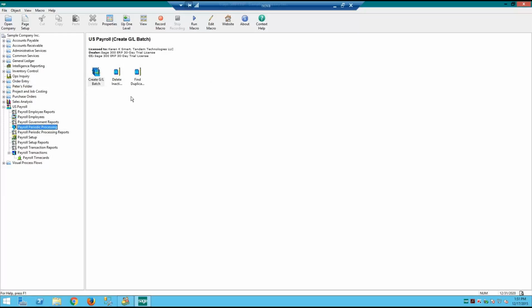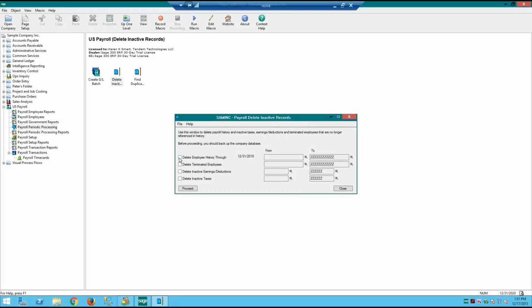Okay, in payroll, there's really not a lot here. We don't want to delete payroll information and documentation, but we can delete things like employee history, terminated employees, inactive earnings and deductions, and inactive taxes. Now, the inactive taxes, it's not going to delete things like the U.S. FIT, any kind of federal or state taxes. This inactive taxes is referring most likely to the additional taxes that you can set up on your own that you want to make inactive.